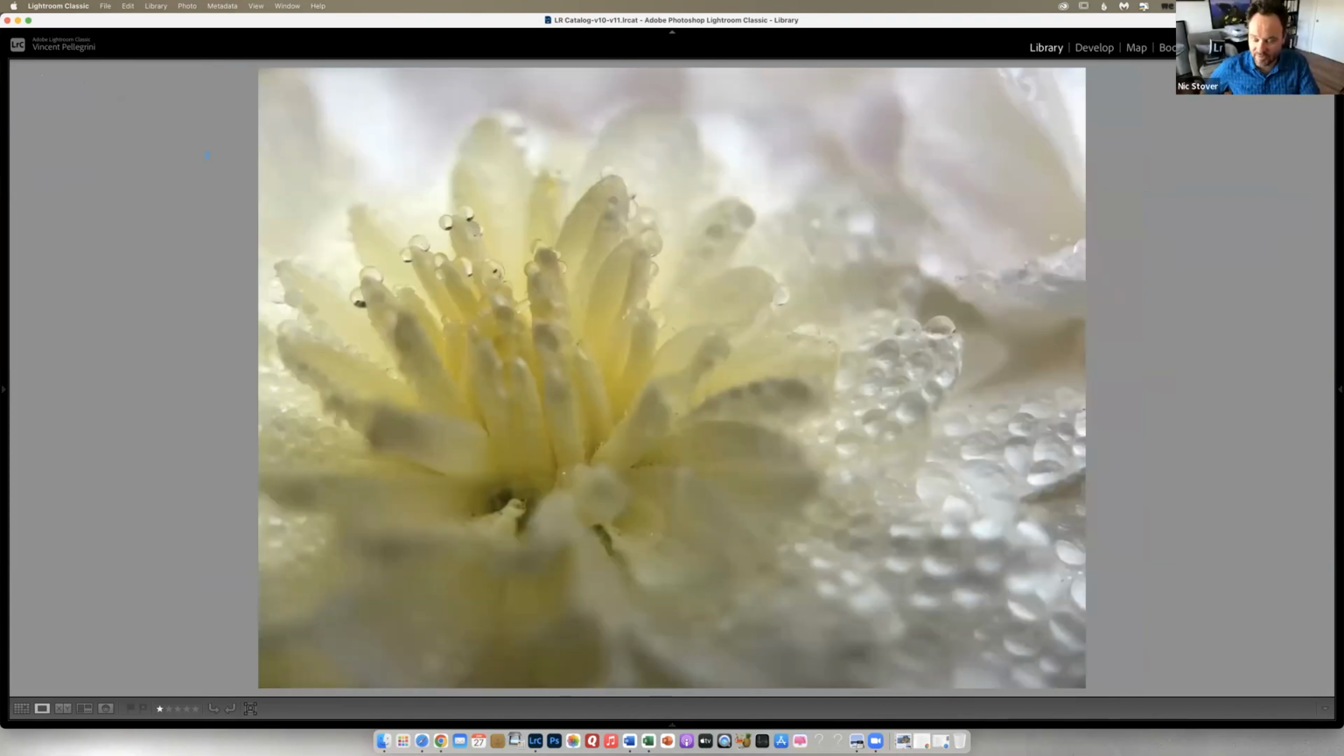All right, this is one of my favorites. I really liked this image. I kept coming back to it time and time again for a wide variety of reasons. One is I love the tones within this image. It's a very calming type of image.